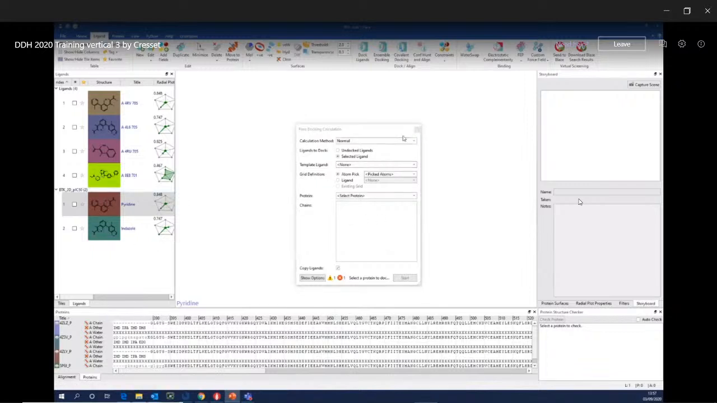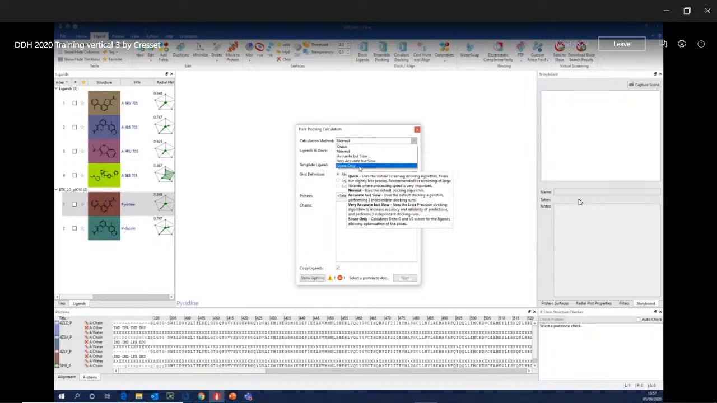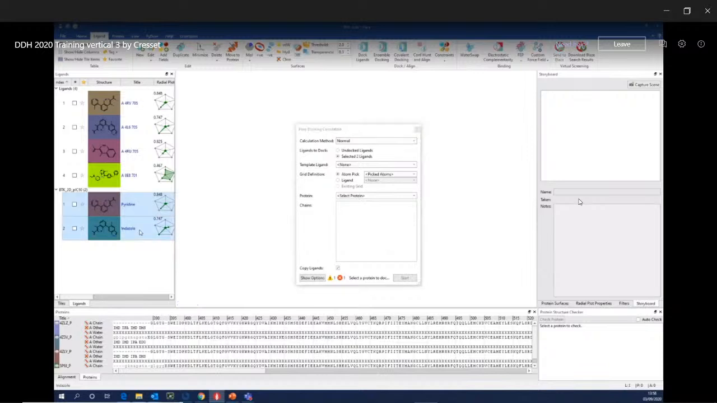Within this menu, I can define the method here. I can go from quick, which is for my virtual screening choice, to normal, which is the default one, to these more accurate methods, or I could just select and use score only. I'm going to use normal because this is a demonstration, but I would recommend that if you don't have a large number of ligands, using the more accurate options gives better results.